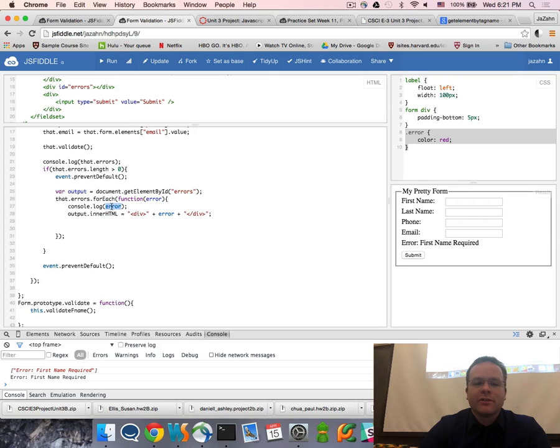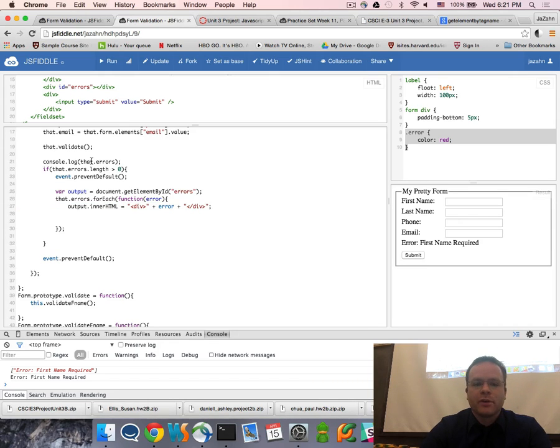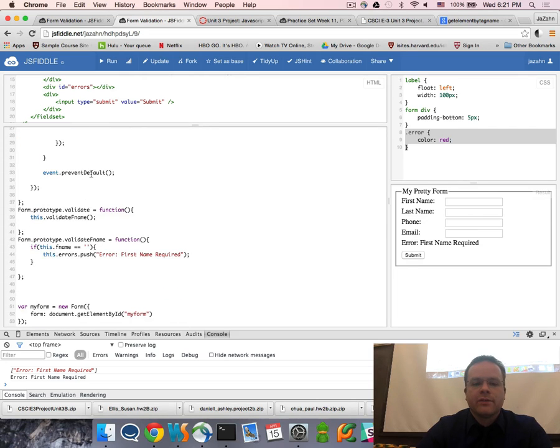I put a console log here, then I put a console log here to see what errors was. I saw that errors was empty, so I took a look over here to see why errors wasn't getting this value, and I checked to see what this.fname was, and saw that this.fname was not an actual value. It was the HTML element.